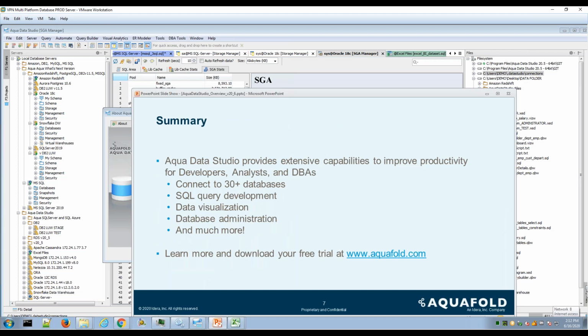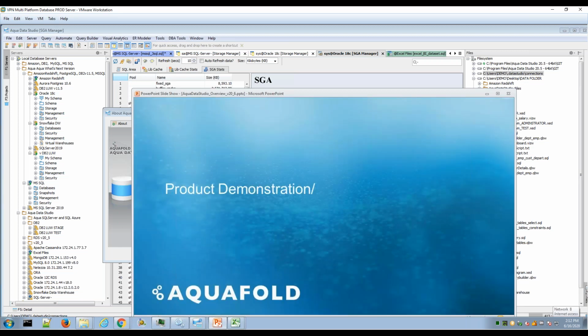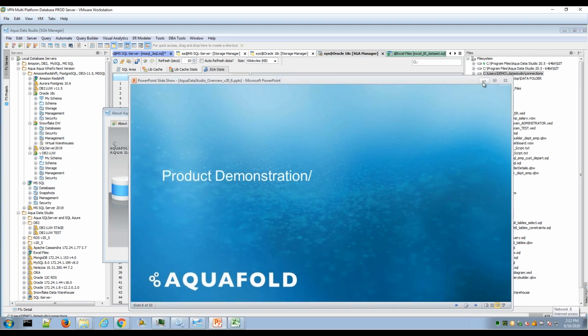Okay, so here's just a summary of, again, the themes with Aqua. Many databases supported, lots of SQL and time saving for working with SQL or structured query language. Data visualizations is the visual analytics, DBA features throughout. So really a tool for different types of users and easy ways to just download and get started. Okay, so let's dive in.